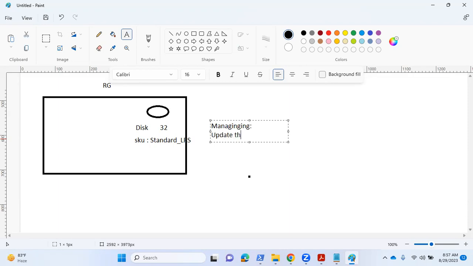update the disk, or any other resource. Here we are using a disk, so we'll update the disk. How will you update? Change the size and SKU. SKU means the physical architecture of the disk, whether it is a standard disk or premium disk or any other. So we'll change the disk from 32 to 64, and we'll change the SKU from standard LRS to premium LRS. We'll change it to a premium disk. So this is the exercise here.